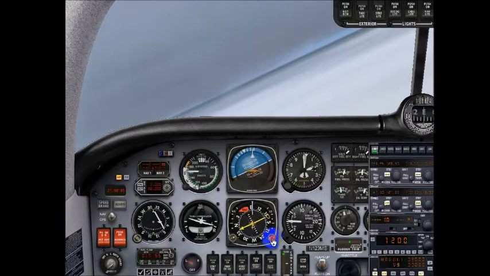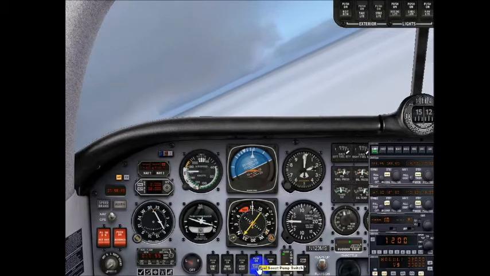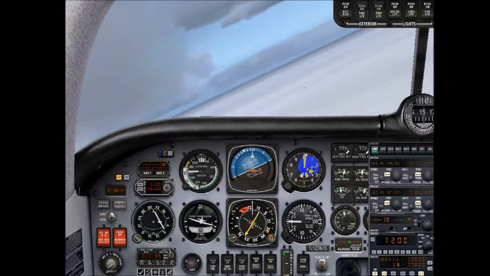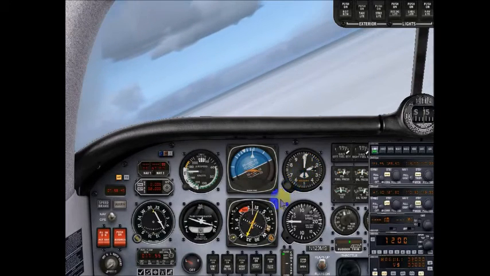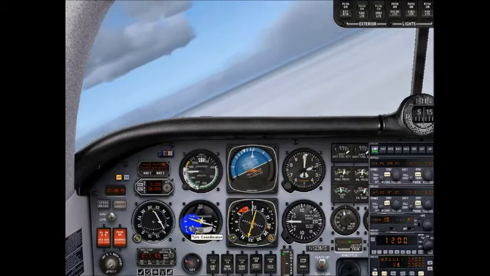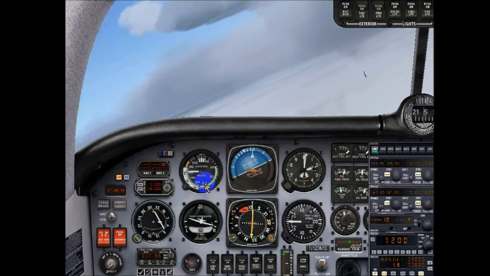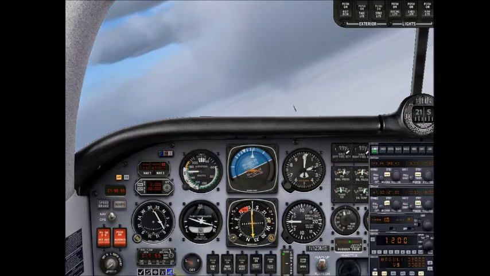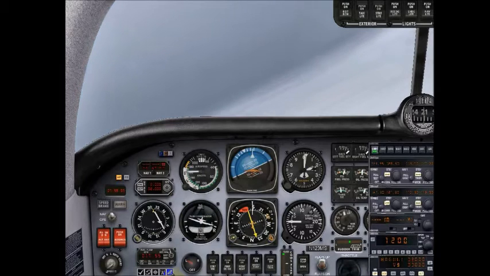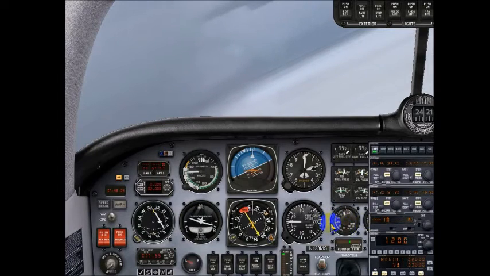Okay, we're going to bring it around to 240. We're established. Again, we're establishing the standard rate turn, pitch, bank, because we're established now, power, airspeed indicator. Pitch, bank, power. Now sometimes we can change the airspeed in the level turn. So remember, airspeed changes in the level turn.